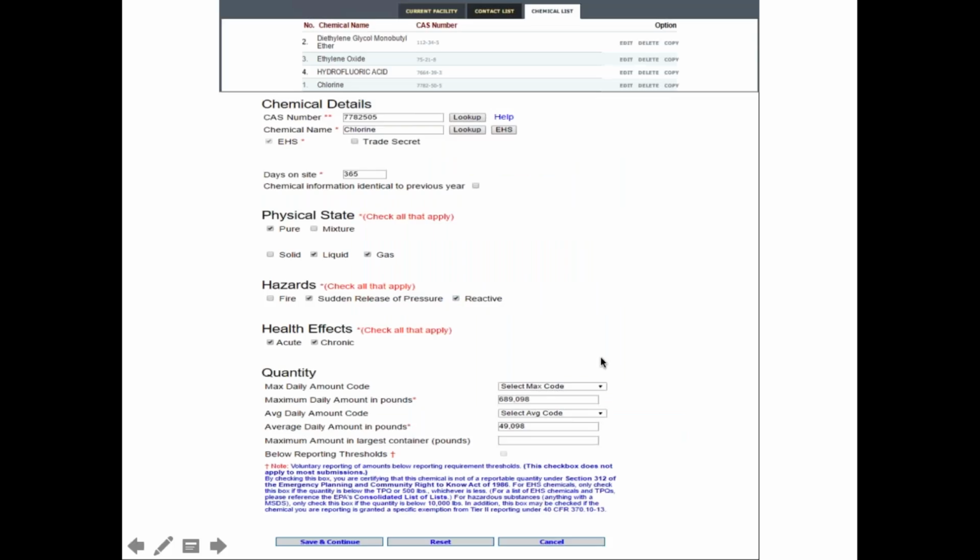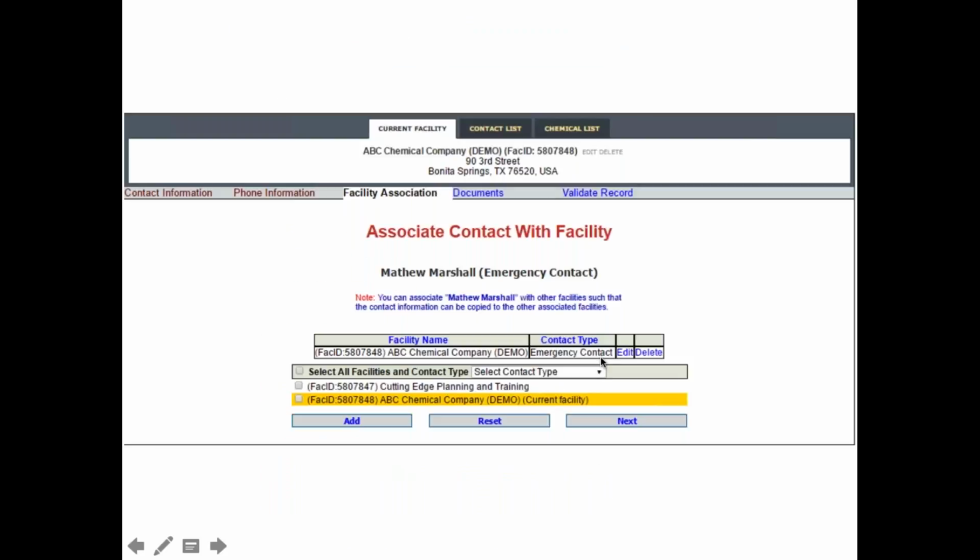I'm able to change my contact type for each of the facilities that I have. I click Add and then Next, moving to the next document. As you can see at the top, we have the current facility, the contact list. If you click on that, it'll show you all your contacts, as well as a chemical list.